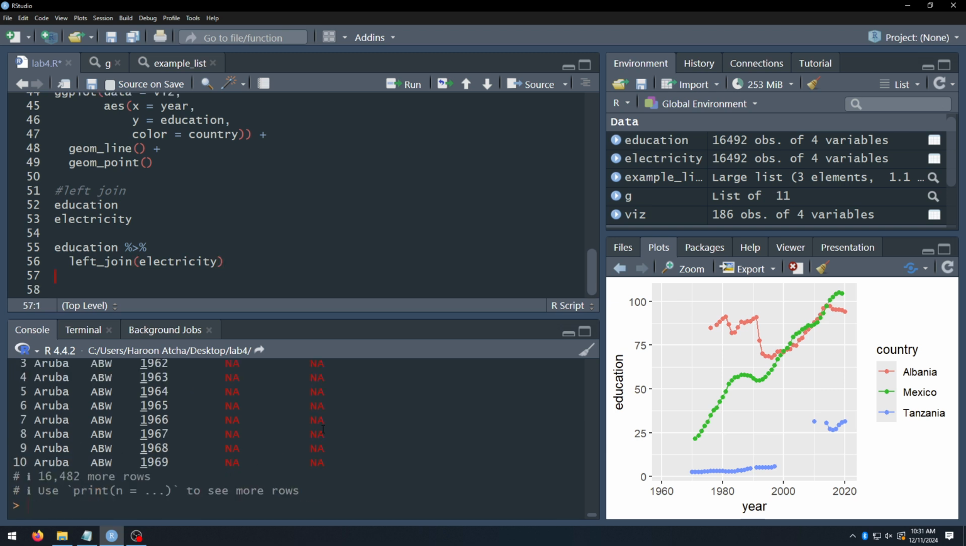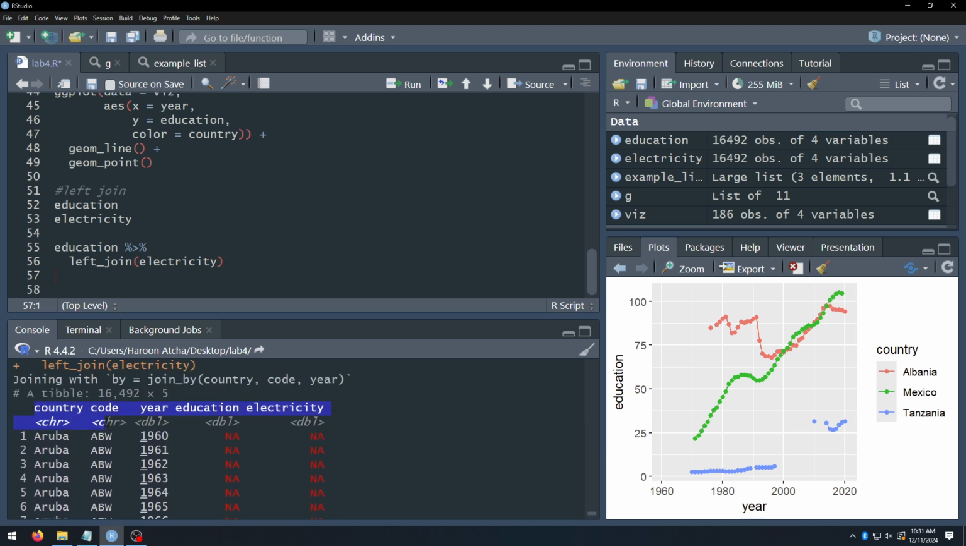And if we left join on electricity, you'll notice that we now have 2 variables here, right? It did exactly what I said it was going to do. And in fact, notice the message that it gave us. Since we didn't specify which variables to join on, it looked at both data sets and said, these are all of the columns that both of these data sets have in common. I'm going to assume that I should match on these columns.